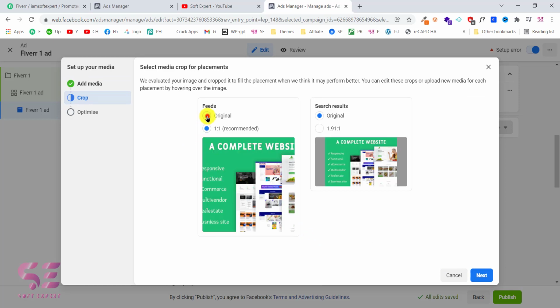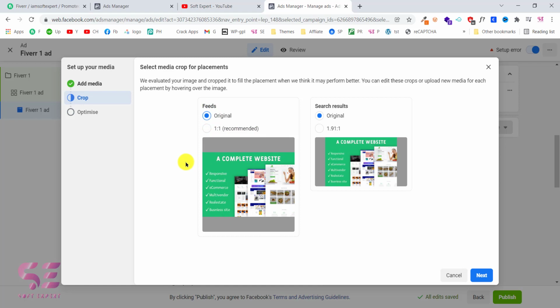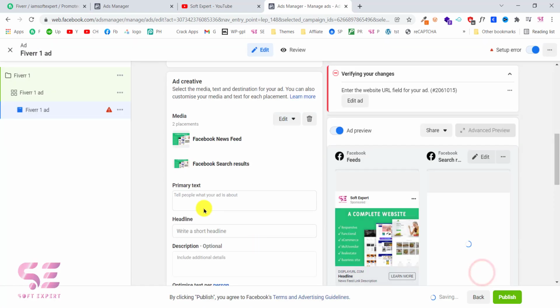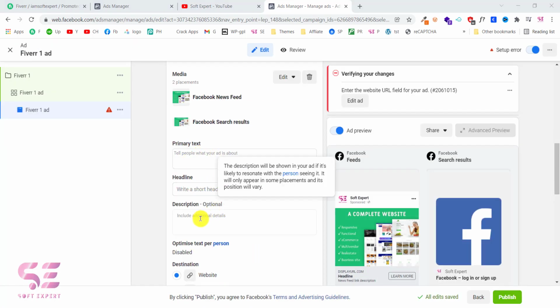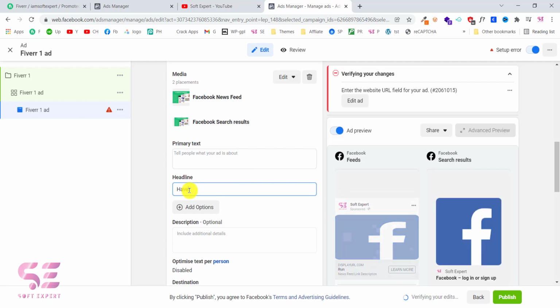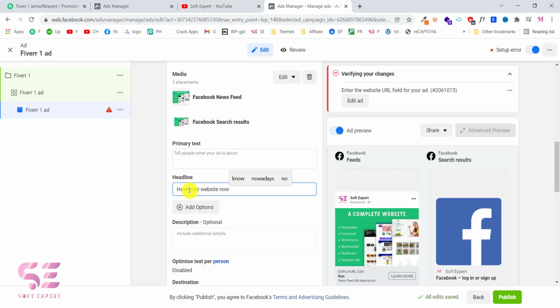And let's keep original. You can design your Facebook post like this. Then done. And here is the friendly text, headline and description. So these can be found in the ad preview here. As you can see, headline, description. So you can write your headline and description. For example, something like this.